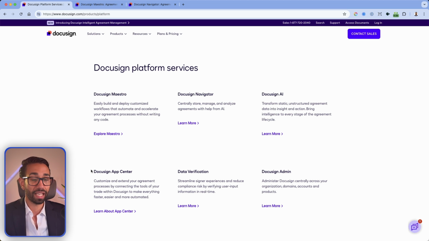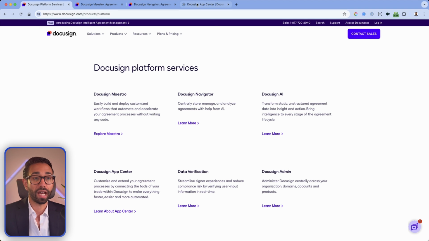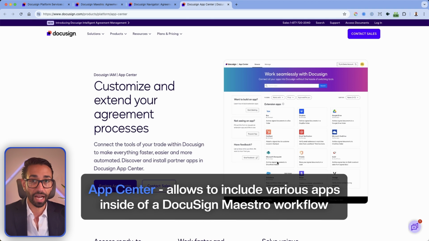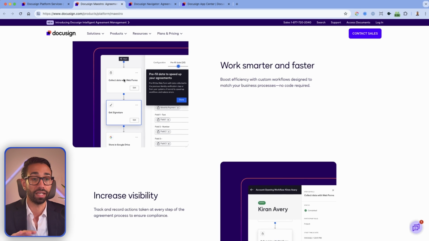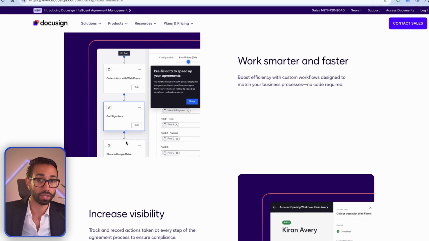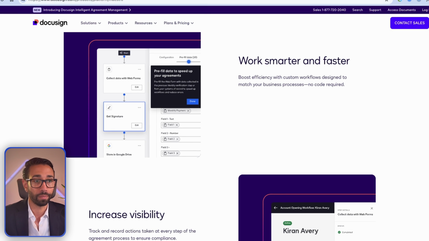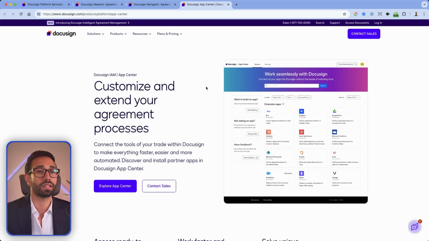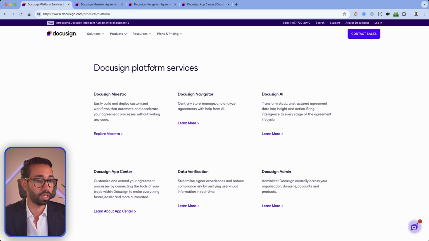Now, DocuSign IAM also includes DocuSign App Center, which is super exciting for developers. So with App Center, you can include various apps inside of a DocuSign Maestro workflow. So for example, we can add a step that says once a document is signed, then send a notification to this person and then download the document and store it inside of a Google Drive folder. That was kind of already possible in the past using DocuSign agreement rules, but the App Center brings the ability to add any app within a DocuSign Maestro step. So that's for the DocuSign App Center.